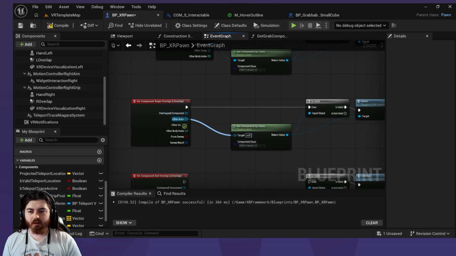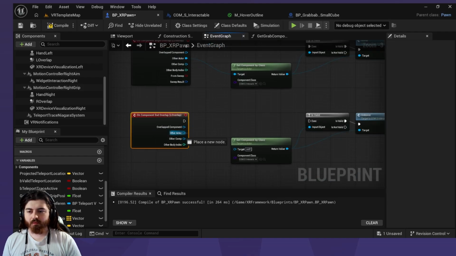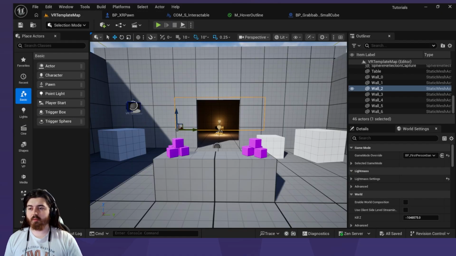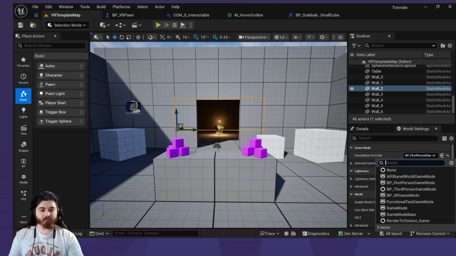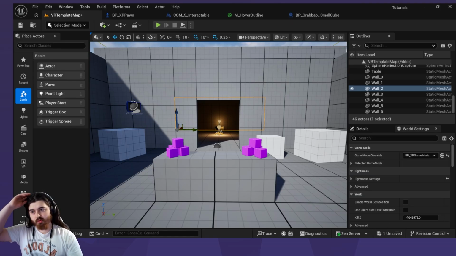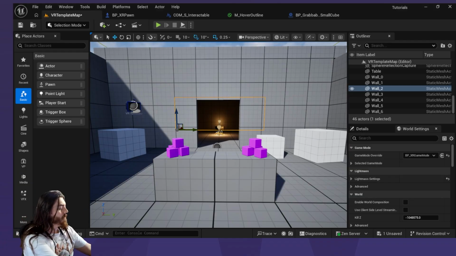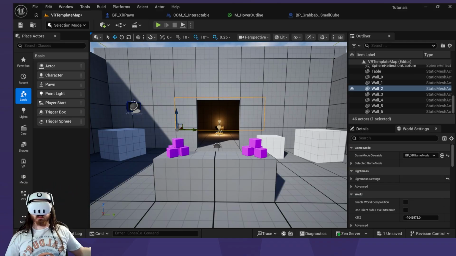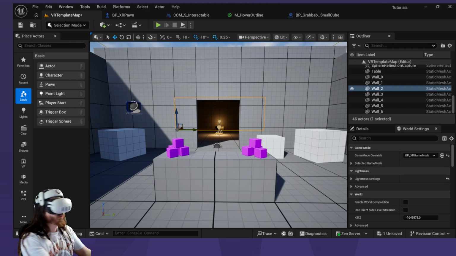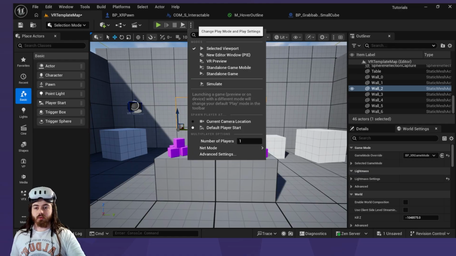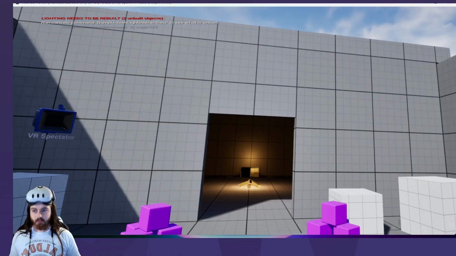That. Drag that. And drag that. Now this should work pretty good. So I'm going to go ahead and make sure our game mode is set to XR game mode. Put on my headset here. Grab the controllers. And let's preview in VR.